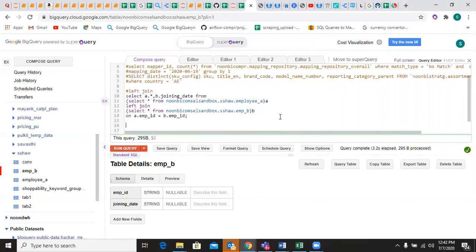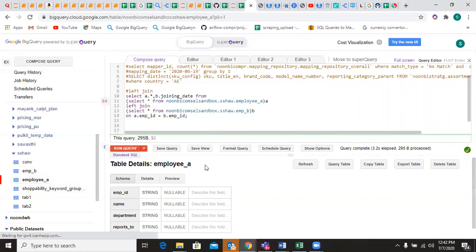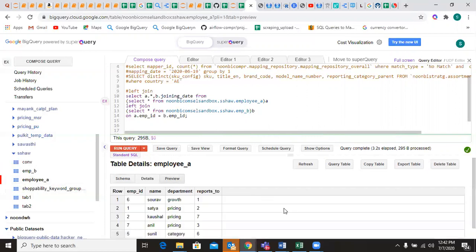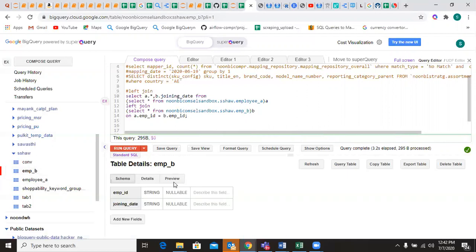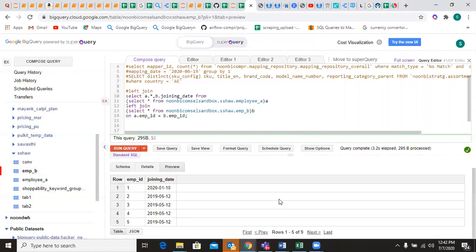If I'm doing select star, table A contains 7 observations, as I told you already, and in table B there are 9 observations, correct? So now as I said, all the observations of table A are presented and the corresponding matching from table B will be taken. This is the meaning of the function of left join. So let me run this query, it will be much clearer.